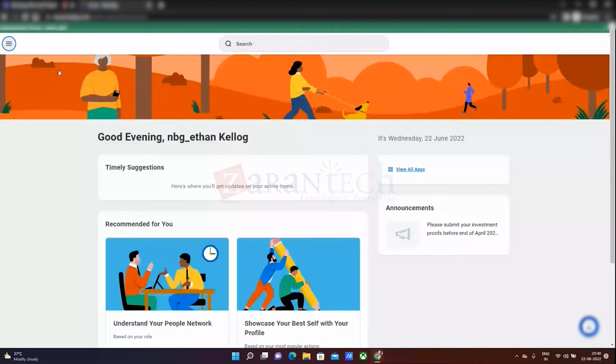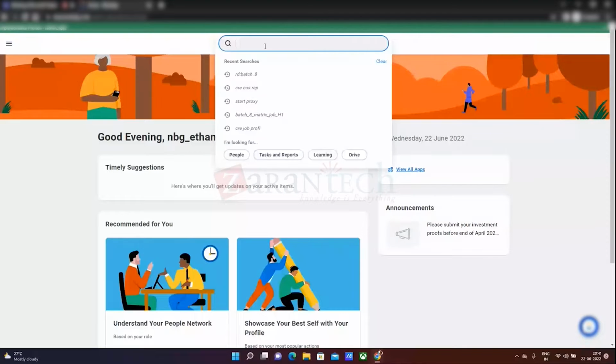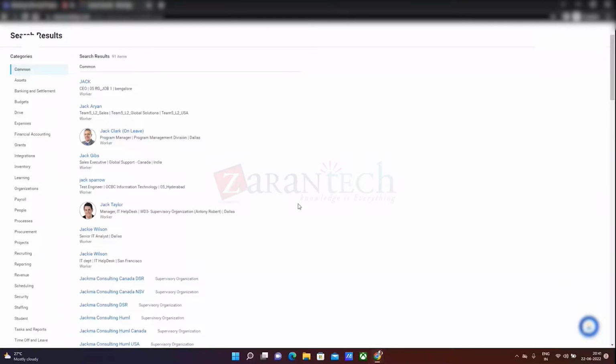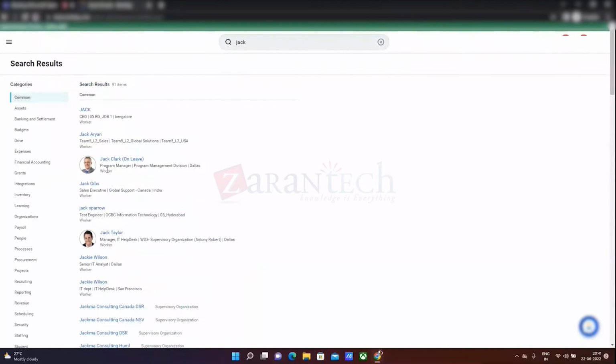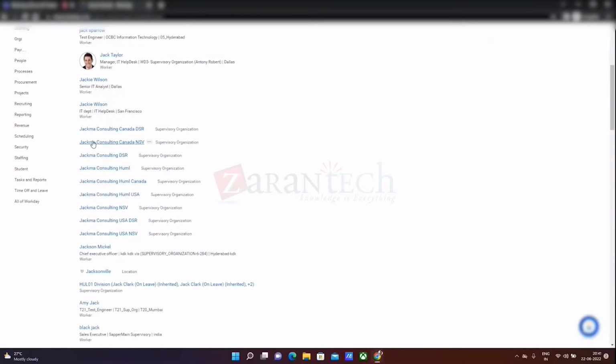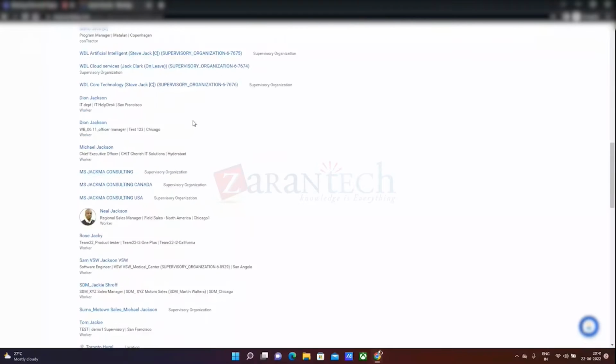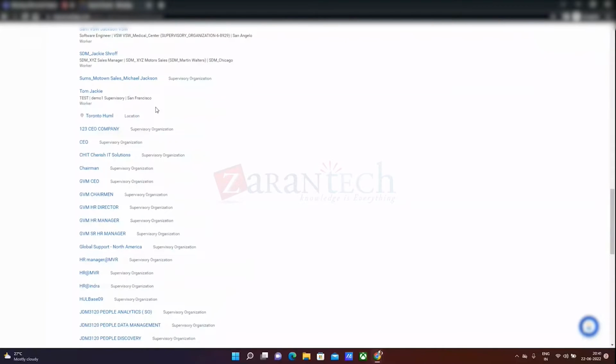So you see here, you can search. If you want to search for an employee, you can directly search for an employee in this search. I'm just going to search for somebody named Jack. If you search for Jack, it will list out all the instances in Workday that start with Jack. You can see that there are certain employees that start with Jack. You can also see there are certain organizations, supervisory organizations that also start with Jack.